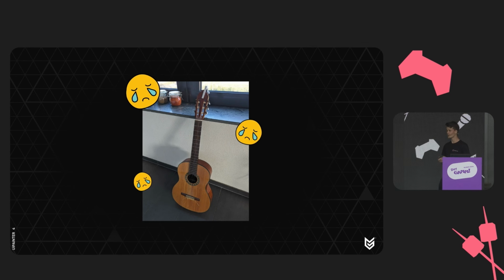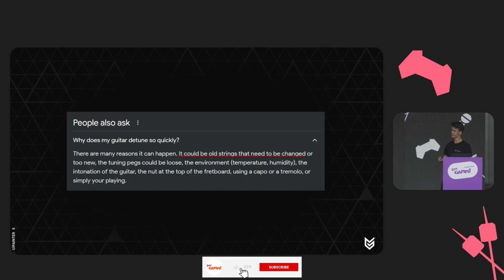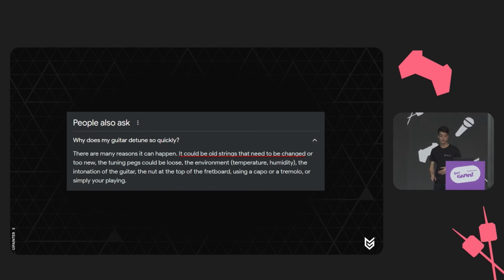I did have one annoyance with my guitar, though, and that is that it detuned so quickly. And having to tune my guitar every time I play it added this imaginary barrier to me actually enjoying playing it. So naturally, I went on Google, and I searched for how to stop my guitar from detuning so quickly. And one of the first pieces of advice I found was that I should replace my old strings.